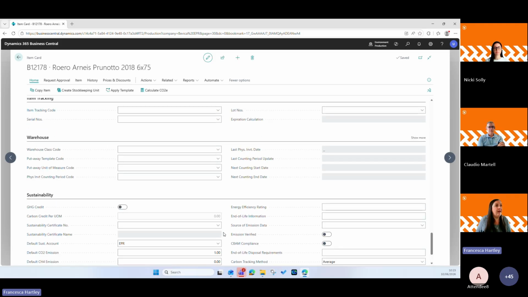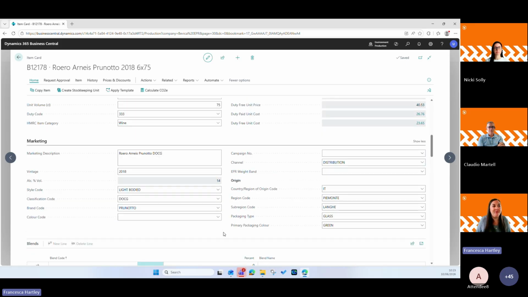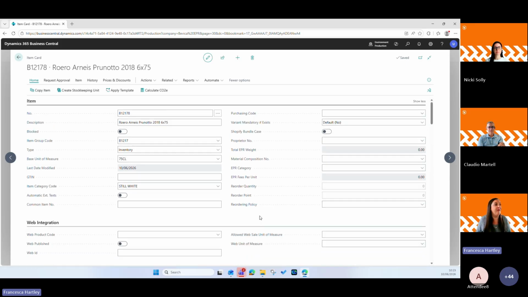So that is something that can definitely catch you out. If it's not working, if it's not coming up on your sales order, and you think you've set it up right, just double check that field.